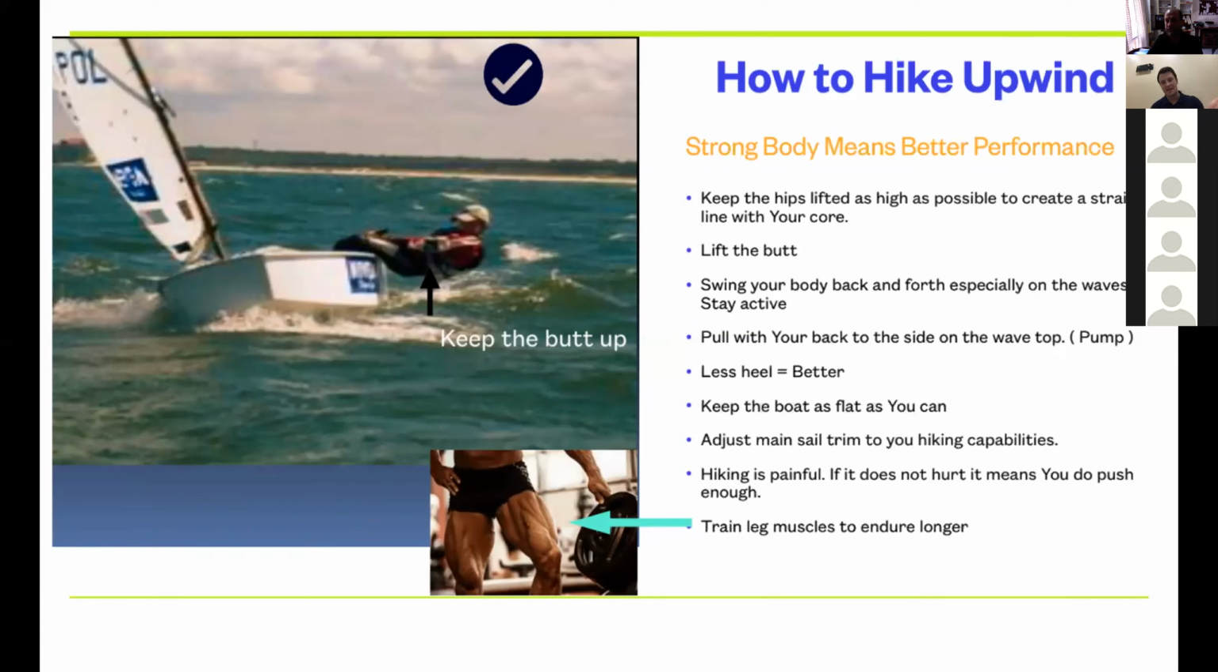So in the picture you can see that this is the maximum heel you should be having in strong winds. I know sometimes you have more, but you should try to make it as flat as possible. In the picture, it's not flat, it's already heeled. And this is, I would say, the maximum heel you should be looking for. Every bit of heel more is just stopping your boat. Keep the boat as flat as you can, as we discussed. Adjust the mainsail trim to your hiking capabilities.